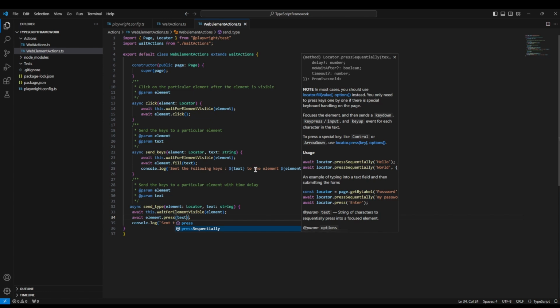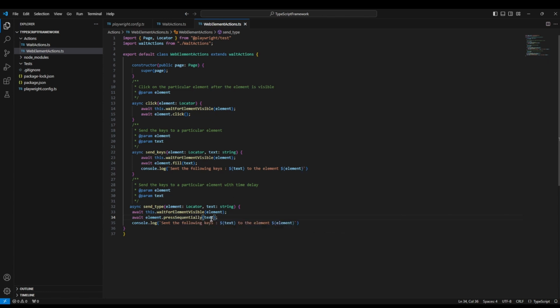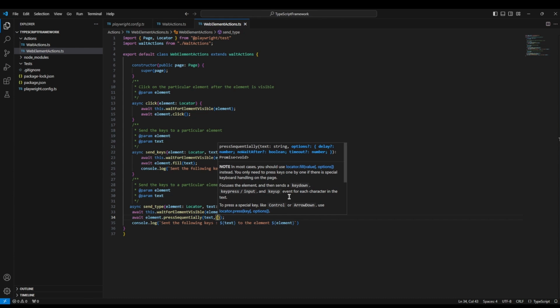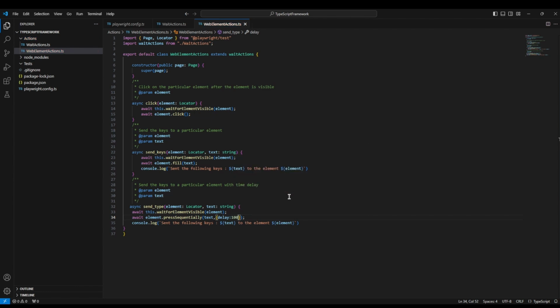Now use the press sequentially method and use the text. And then we have to provide the delay. What will be the delay between sending the keys? The delay will be 100. Yeah, 100 is okay, 100 milliseconds. Instead of send, we will use type the following keys. The key will be here, to the element. So we have created wait actions, we have created web element actions, and we declared three methods here: click, send keys, send type. And in wait action, we have only one method: wait for element visible.